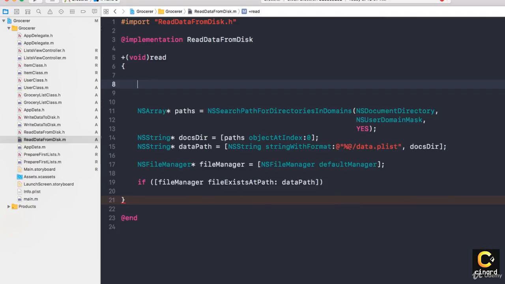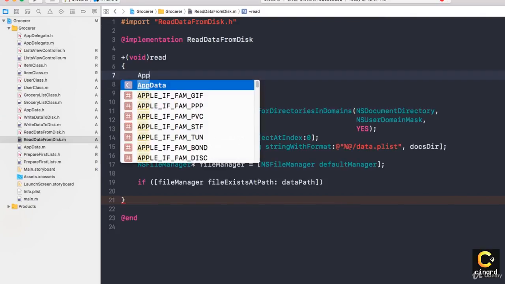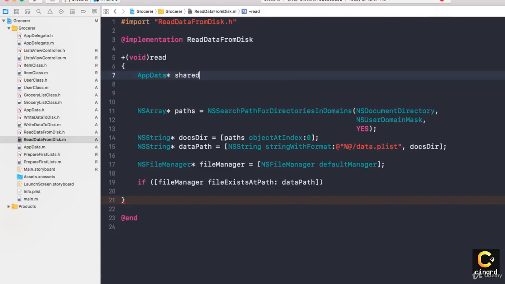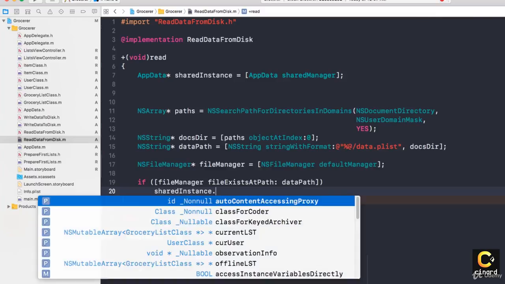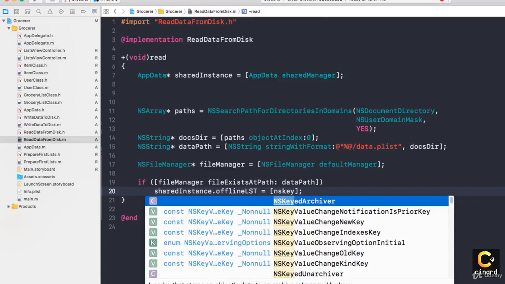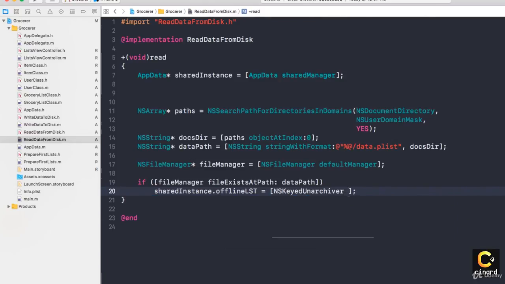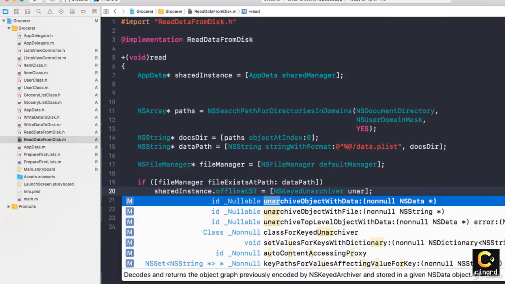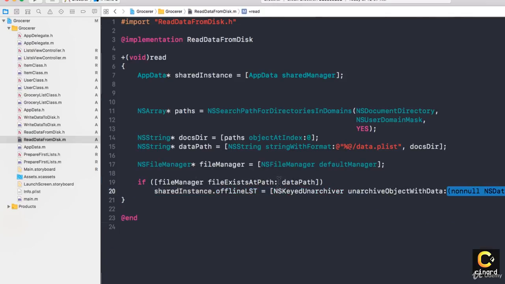So for that, we first need to get access to our app data. So app data shared instance equals app data shared manager. And I'm going to say if that file did exist, then shared instance.offline LST equals to, and what it does equal is NSKeyedUnarchiver, and unarchiveObjectWithData, and the data is whatever it finds in the data path.